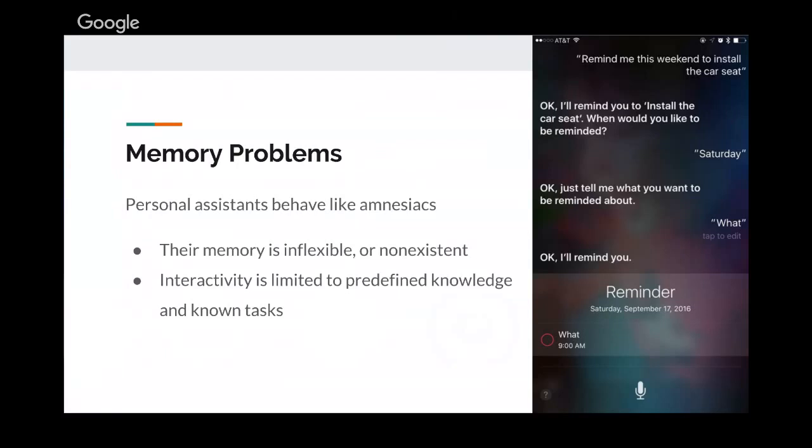Here's one example with Siri. Hey, remind me this weekend to install the car seat. Okay, I'll remind you to install the car seat. When would you like to be reminded? Saturday. Okay, just tell me what you'd like to be reminded about. What? Okay, I'll remind you what?